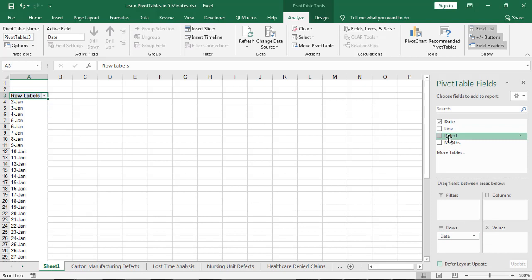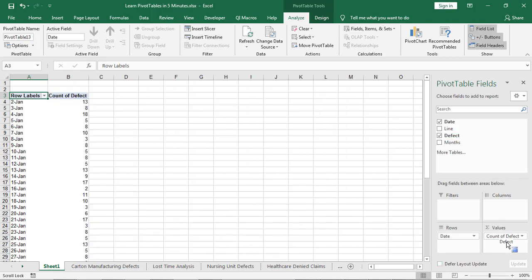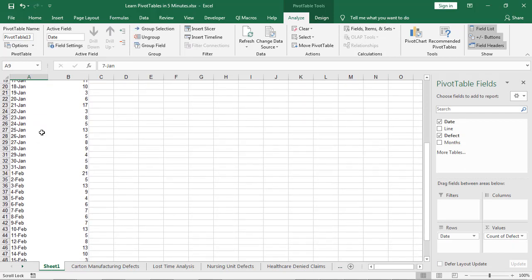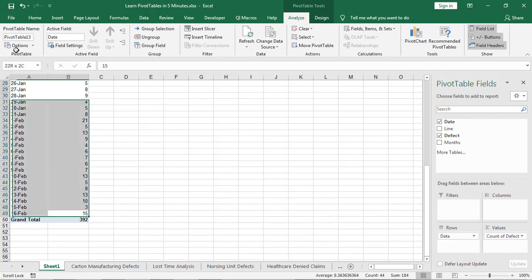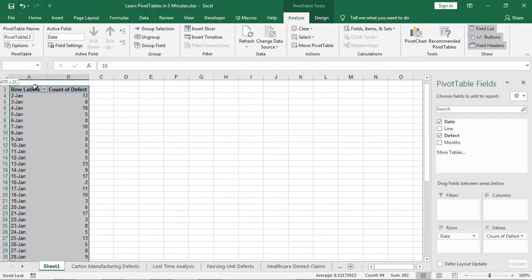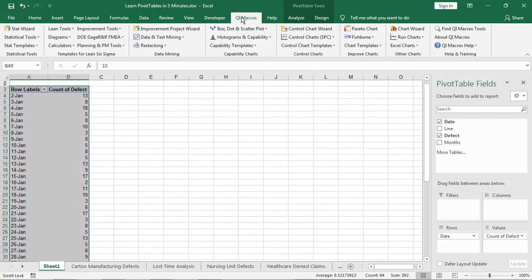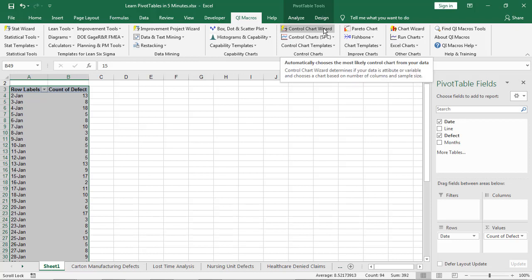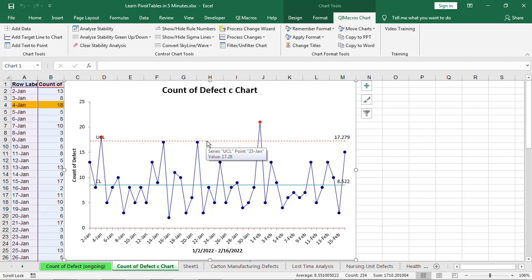And then I want to be able to track defects, and I want to know how many of those there were. And so here you can see we have our data about defects by day. Now these are the sort of things that we can then turn into a chart. Now you can use pivot table charts. However, I'd recommend that you use a smarter chart, like a control chart or a run chart. And these are built into the QI Macros.